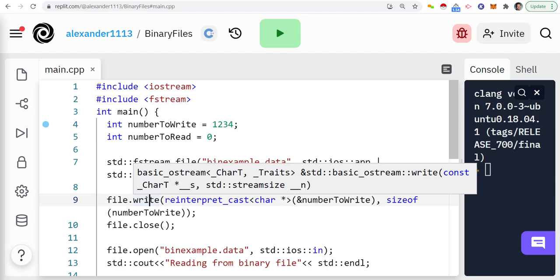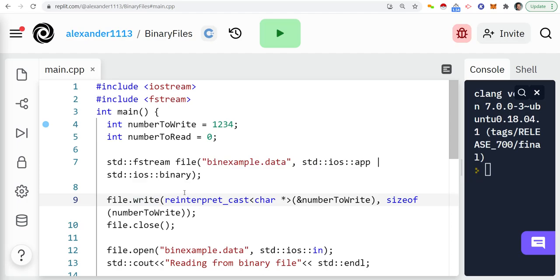So because it doesn't distinguish, the first parameter is going to be the starting address of either the variable or the array that you want to write, right? In this case, we're going to write the number to write, which is a variable. And we have this little ampersand operator here, the address operator. So that's our starting address of where we're going to write.